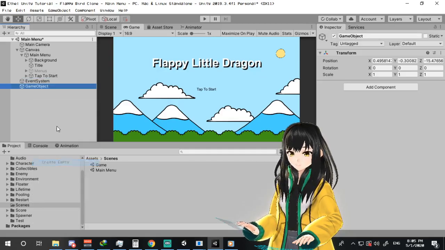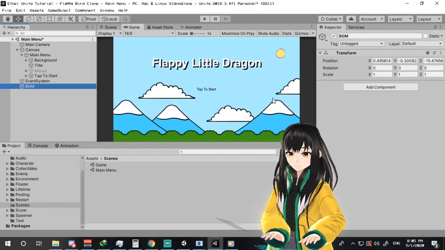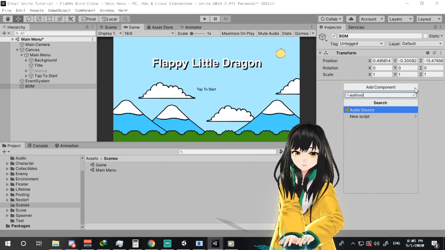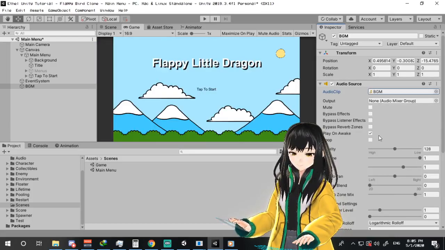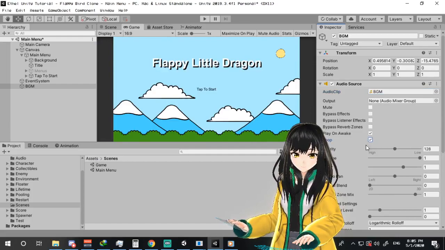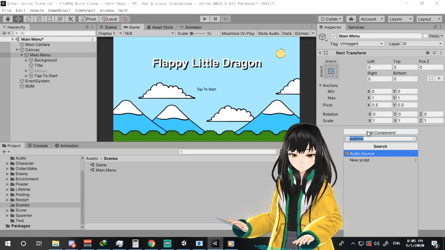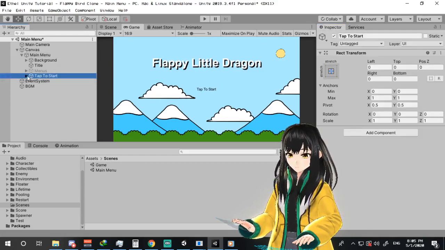I still want to give it a BGM. Audio source. Select the BGM clip. Select the loop over here. And for some sound effects, we're also gonna be using the play one shot.